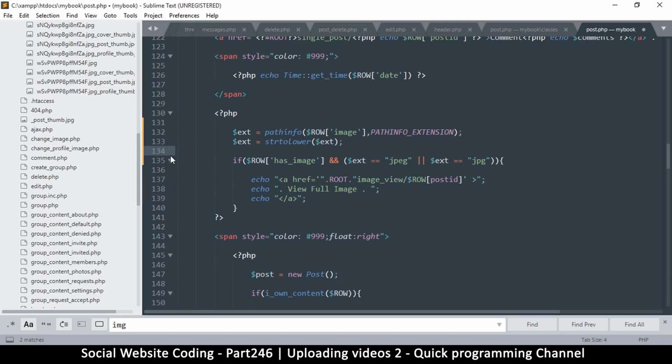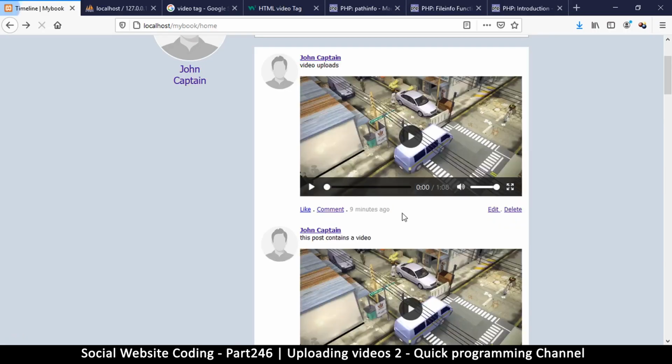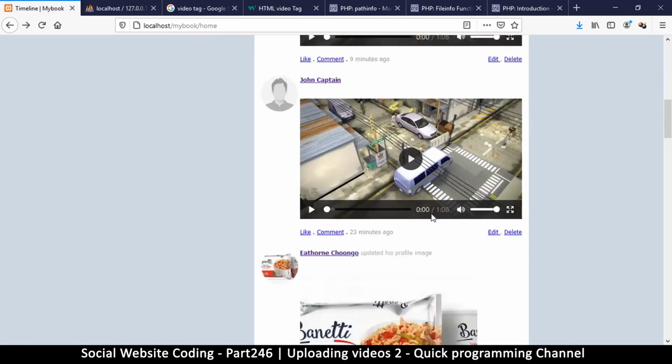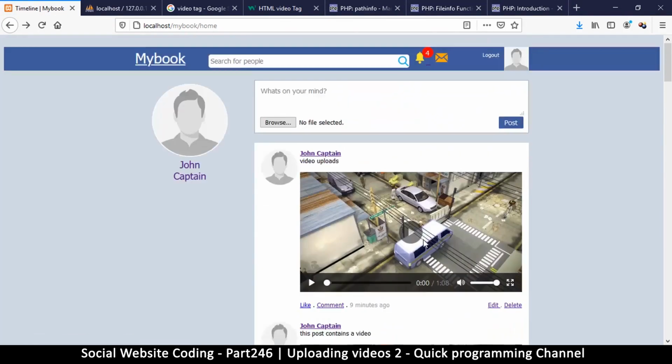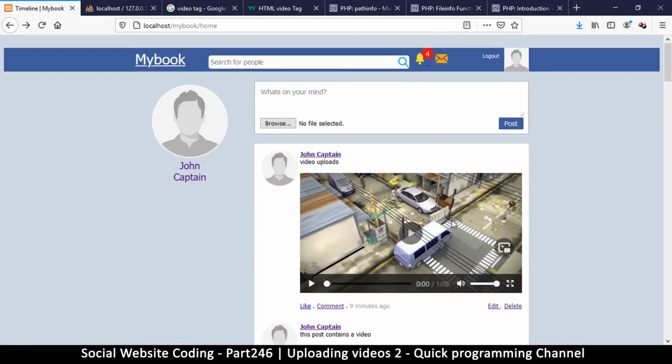Okay. Yeah, I think that should work fine. Refresh. Taking forever. So now I don't have that view full image anymore, but I have it on the images themselves. Okay, so done.